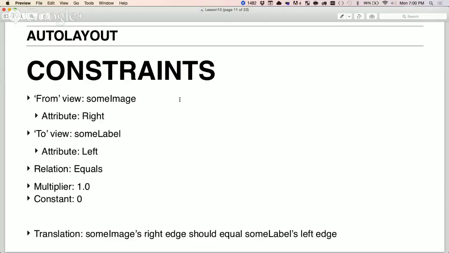So we also have to set a relation. This is one thing that we didn't go into too much detail with. Most of the relations we're going to set are equals. We'll go over other options soon, but basically, what we're saying is, I want the right side of this view to be where the left side of my hello world label is. So these two are touching.